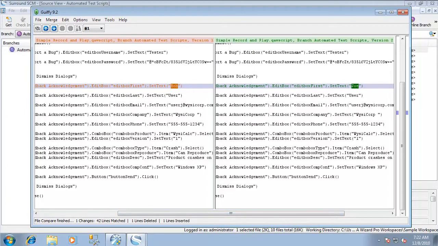We can also at any point in time roll back to a previous version stored in Surround SCM.